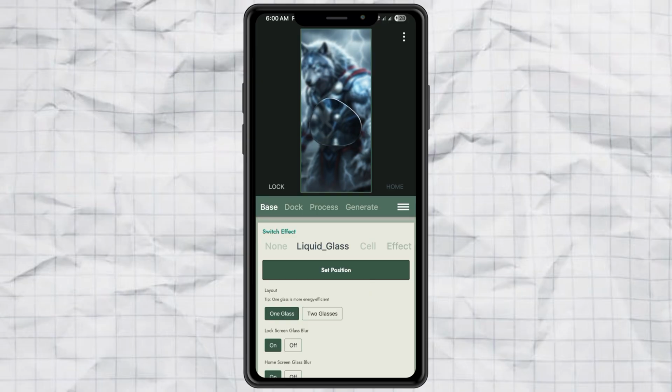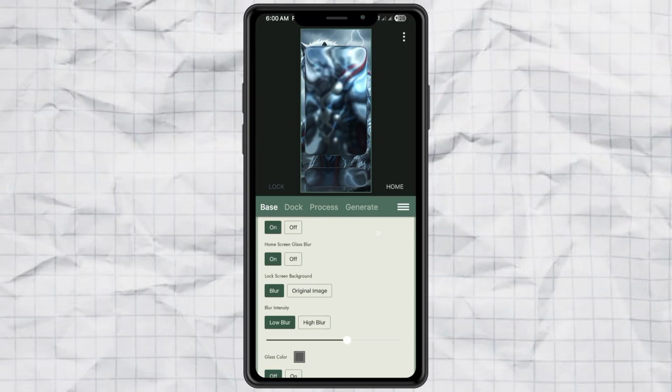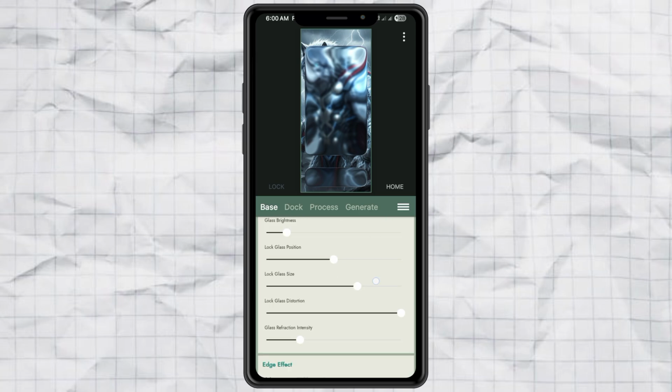If you want double the style, go to layout and select two glasses. So the glass effect appears twice on your home screen. It looks super clean. Feel free to explore the other settings. There's a lot of fun stuff to tweak if you want to make the effect more personal.